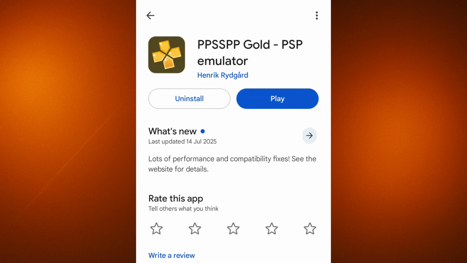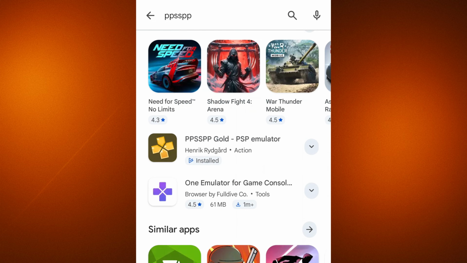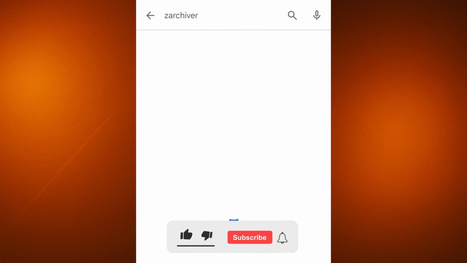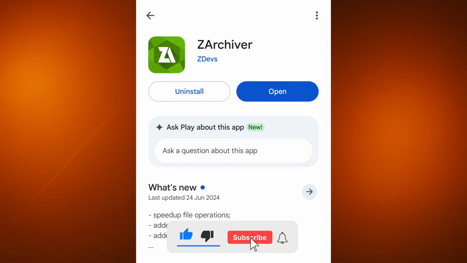Now once you are done installing your PPSSPP emulator, go ahead and search for your Z archiver. Now with this Z archiver app, you'll be able to extract game and do some other stuff. So I'm going to be showing you that shortly. But now let me show you how to set up your PPSSPP emulator.